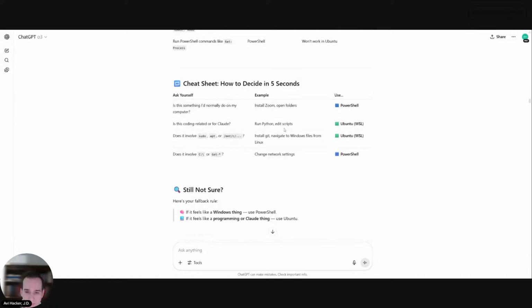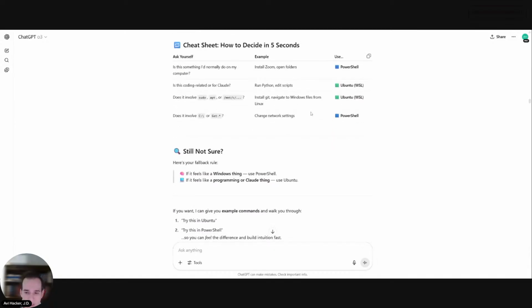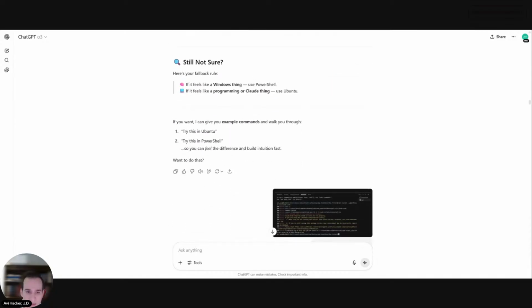See here, cheat sheet. Still not sure if you want to give you an example.